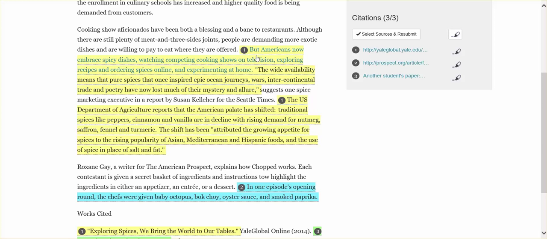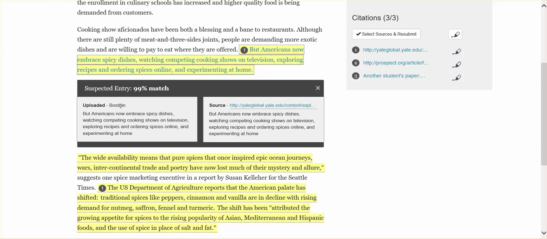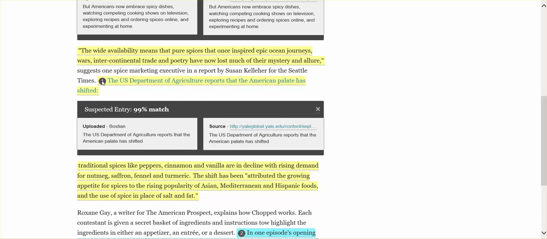So I'm just going to click on one of these. And what will open up is the suspected entry. This is the one I did, and this is the original. And there's a 99% match. I did not make any effort at all to put this in my own words. Go down to the second one. Same thing, about 99% match. Here's the original source. This is mine. And again, they're absolutely the same. I did not make any attempt to put this information in my own words. So regardless of the fact that I cited it, I have copied it word for word from the original, and that is not acceptable. All right?